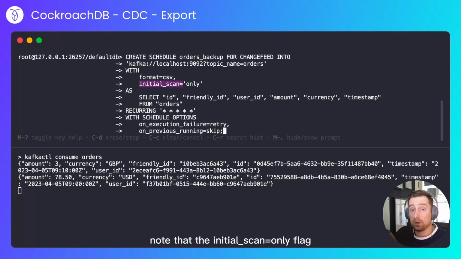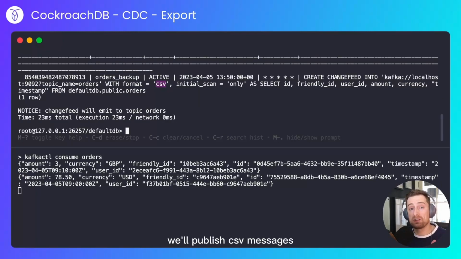Note that the initial scan only flag is required for this. If you omit it, CockroachDB will add it for you, but it's just to say that once the change feed for this particular iteration has succeeded, don't continue to listen for new messages. So with this running, we'll publish CSV messages for each of the lines in the orders table every minute.